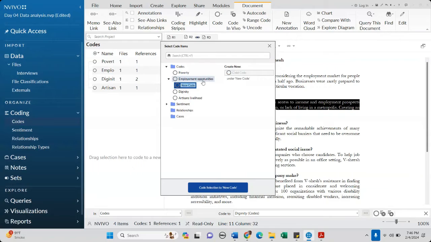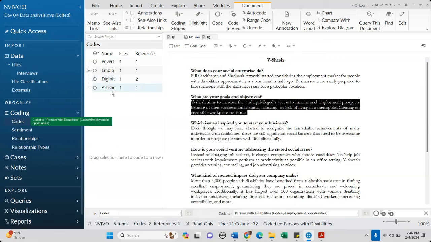Now here, subcategories, persons with disabilities. Code selection to new code. Now just look at here. There is a plus button. I'm just clicking on the plus button.